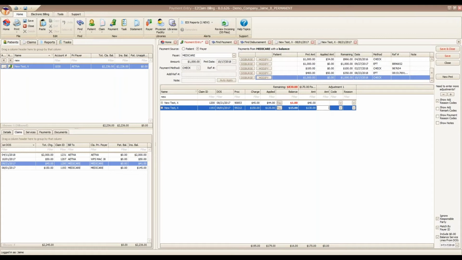And so for this one, the 8/1 date, I am going to enter in a CO45 amount to get rid of my $15 balance. We'll say that was part of a contractual write-off. The program remembers the last adjustment that you used. It knew that on my previous payment, I'd used the CO45 at some point, and so that's why it brought that up for me.